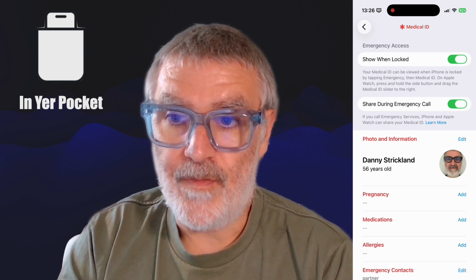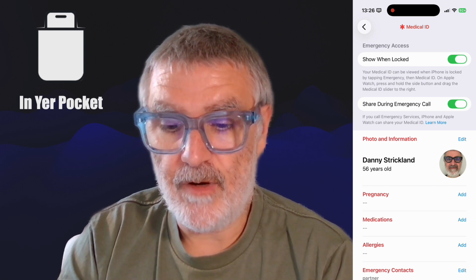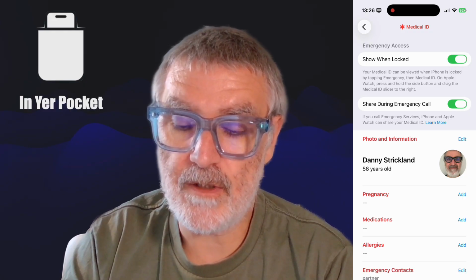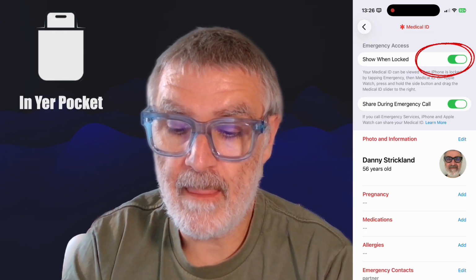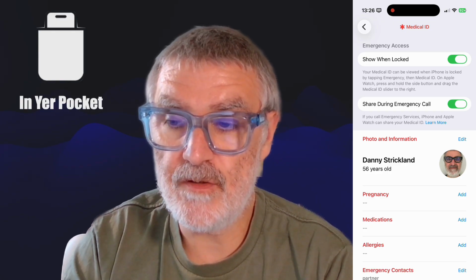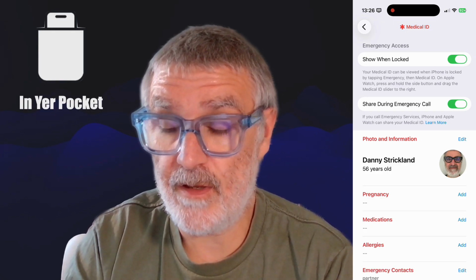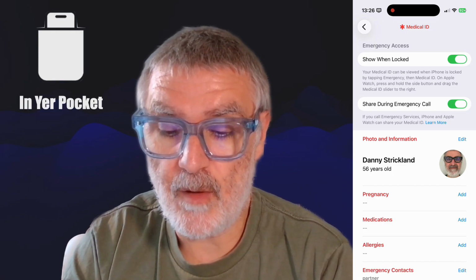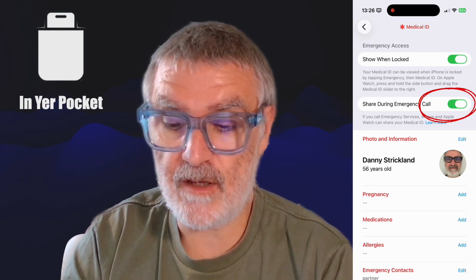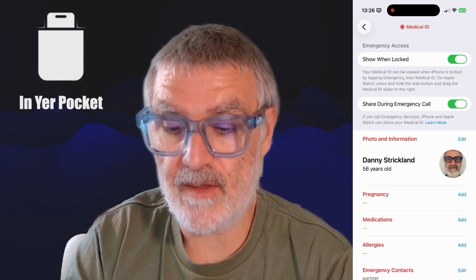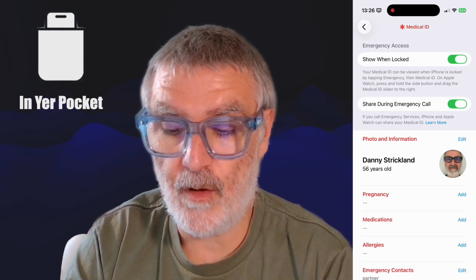Now, this is the clever bit, really. So you'll see a little toggle there, show when locked. Okay, we can toggle that on and off. I suggest that that's on. That allows somebody to access your medical ID when your phone is locked, and I'll show you why that's important. And then share during an emergency call. If you call the emergency services, then your iPhone will share your medical ID. So again, I've got that on.